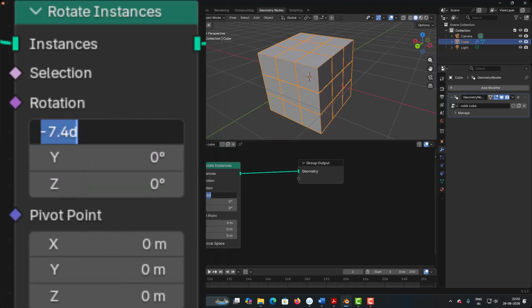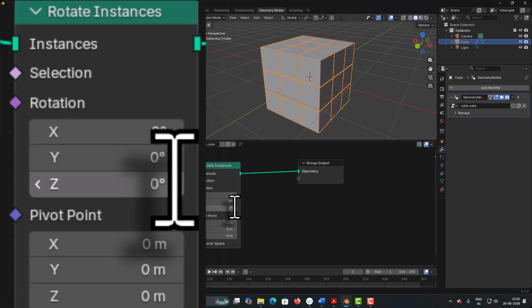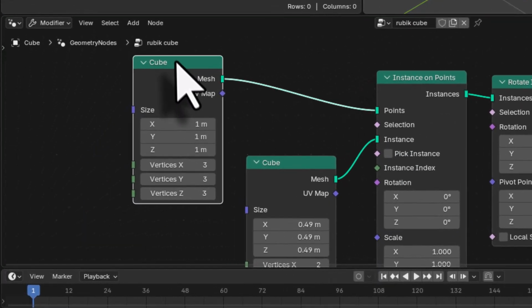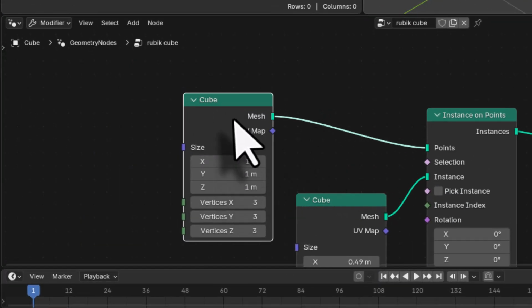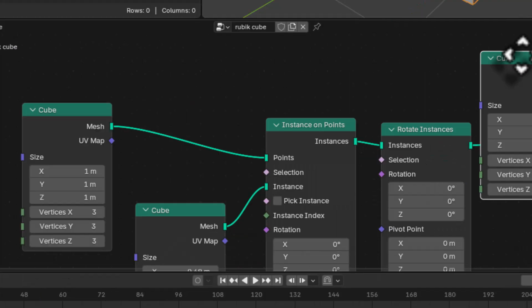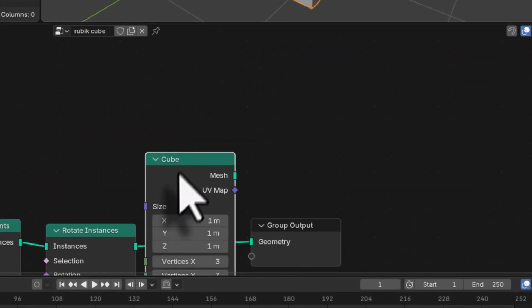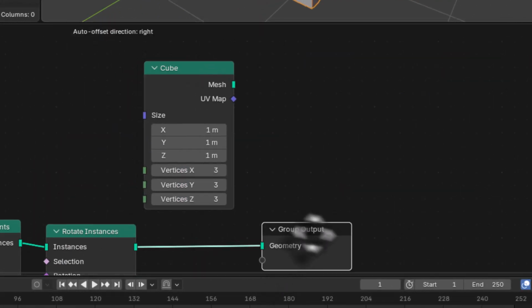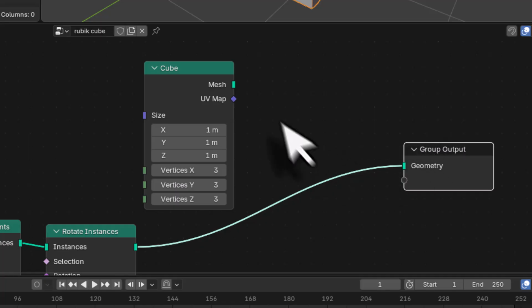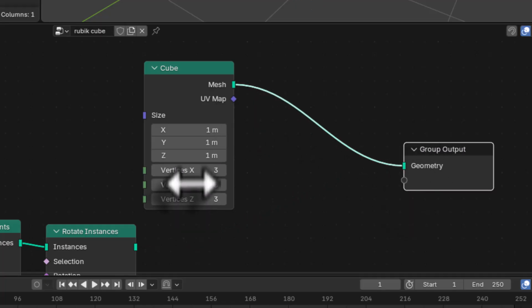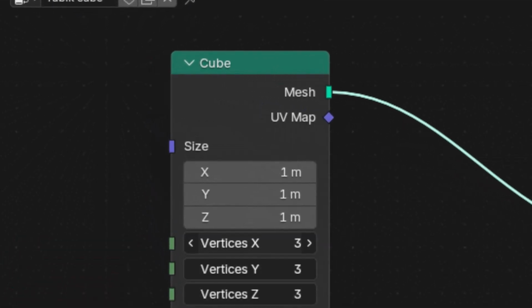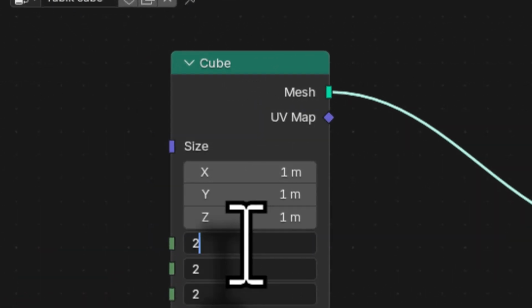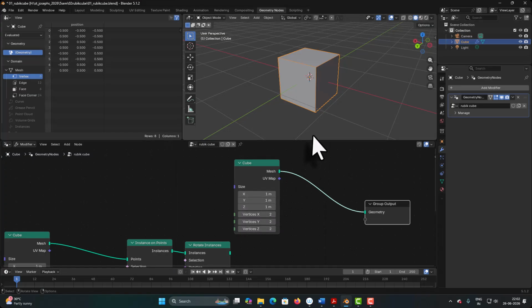So I will come back to Rotate Instances and I will set all the rotations to 0. I will select the first cube that I created. Press Shift D to duplicate it. I will just drag it and keep it somewhere at the top, and I will drag this group output. Temporarily, I will connect the mesh of this cube to my geometry. In the XYZ vertices, I will select all the 3 by dragging it. I will change it to 2. Now this is the default cube.